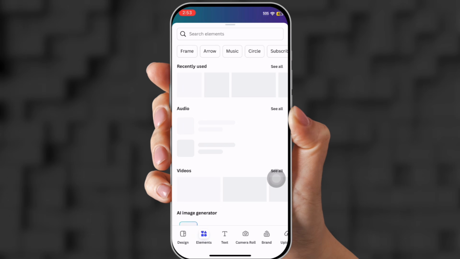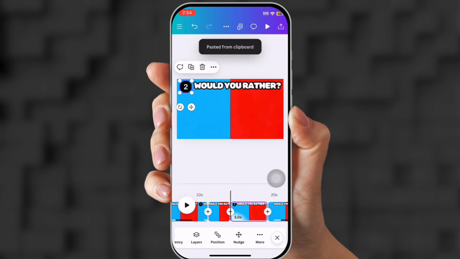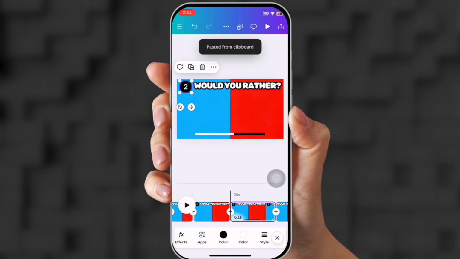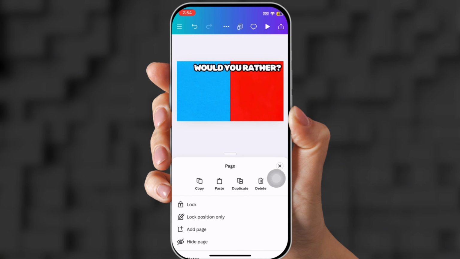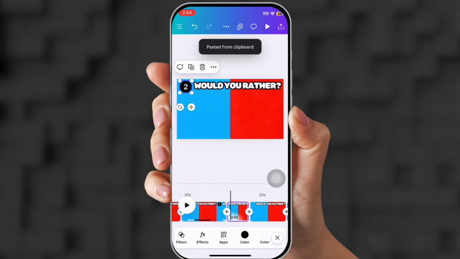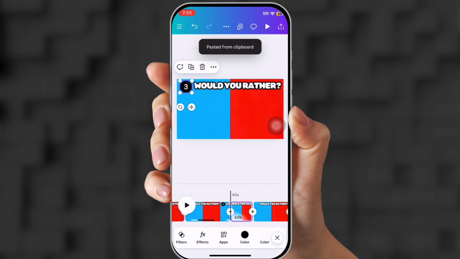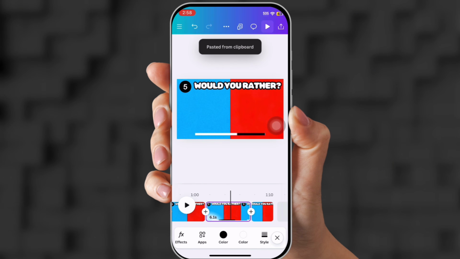You're going to go to elements, find 2. Once you find 2, shrink it down, put it in the corner where number 1 was, and you're going to do the same thing. You're going to click the 3 little dots, press copy, go to the second slide, press paste. Once you do that, you go to the third slide, press paste. Now you have your questions for number 2. And then you do it for 3, and then you do it for 4, and then you do it for 5, and so on. So how many questions you have.